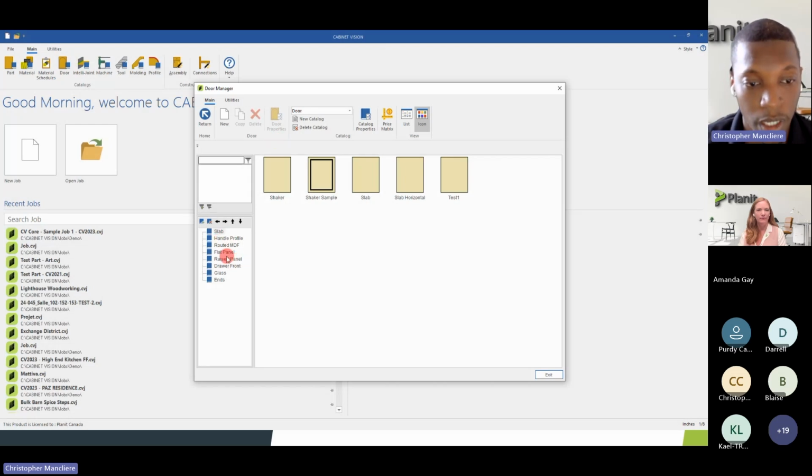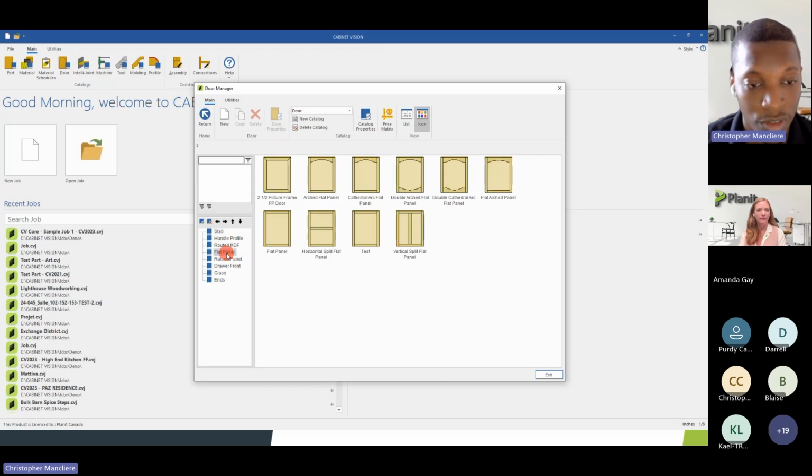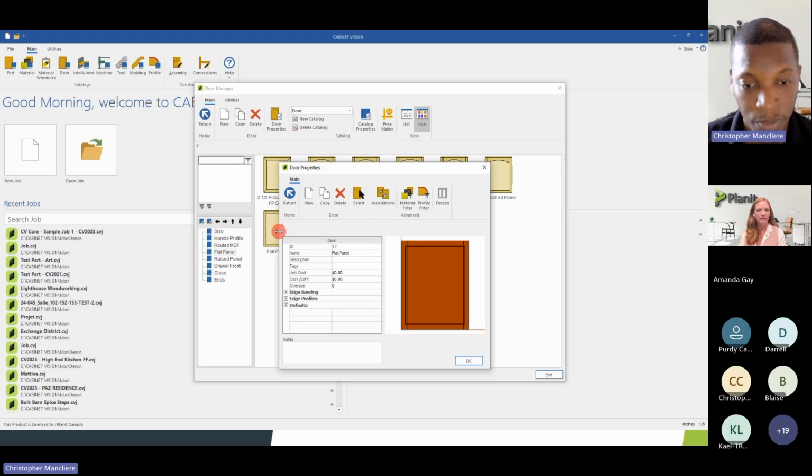So to do that, you will select first your door style. So I will navigate to my door catalog. For example, I'll use my flat panel door. You will double click to select the door style. Here I'm not filling out anything in the door style itself, where I set a unit and a cost per square foot. I leave this at 0.